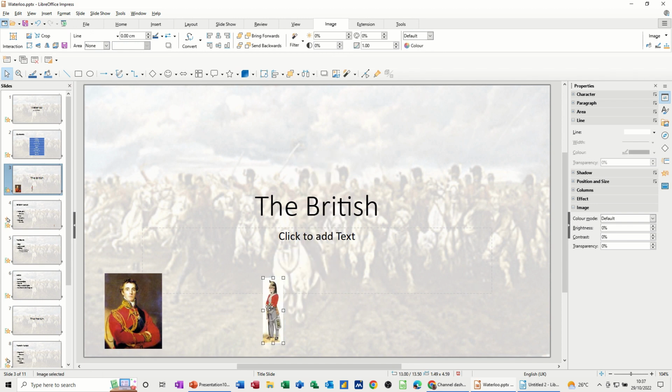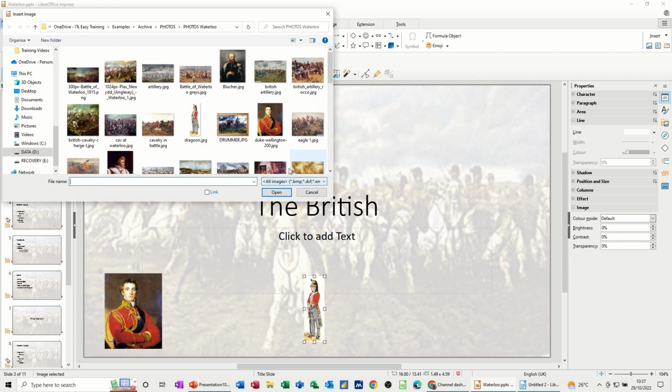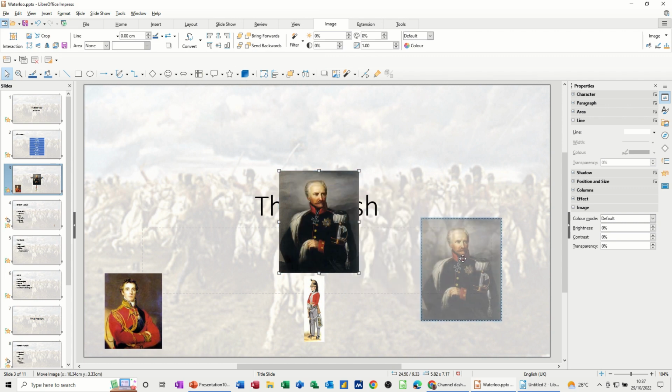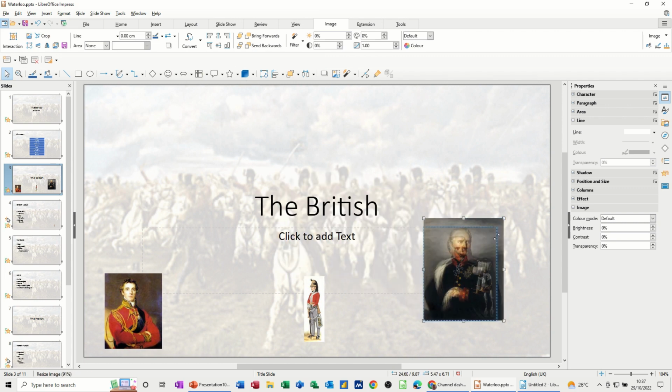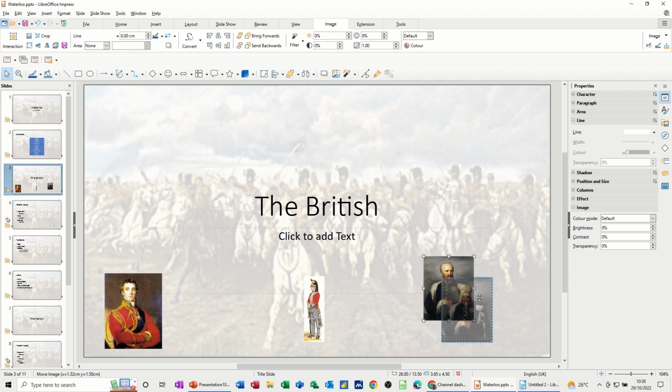You can do this on text as well, you don't have to just do it on images, but I'm just going to insert three, and I'll just do it for the British, I won't bother doing it. Now that's not a British person, but he'll do. Marshal Blücher was in charge of the Prussians at Waterloo. Let's just bring that down there.